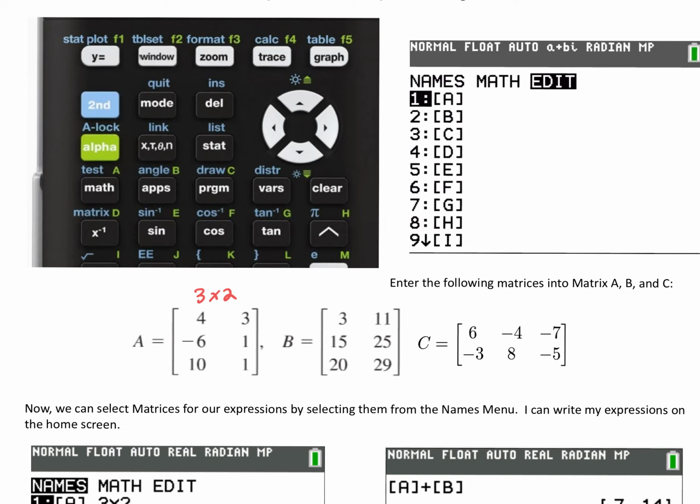Now, before you go on to enter your next matrix, you'll want to quit. So second and then mode, second quit. That'll put you back on the home screen. And then you start that whole process over again to get matrix B. All right, so enter your 3 matrices and then come on back and we'll try doing some operations with those.